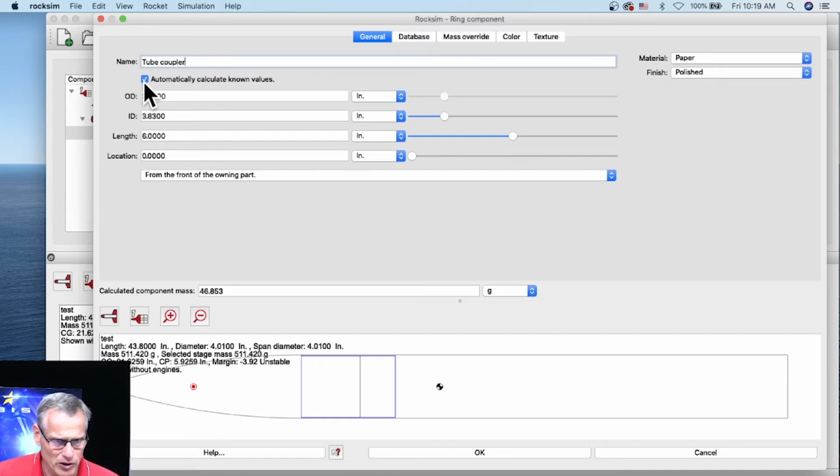So the outer diameter, it's got this little checkbox that says automatically calculate the known values. And because of that, it's trying to automatically size that coupler. Right now my outside diameter is 3.9 inches, and the inside diameter is 3.83. So that's a difference of 0.070 inches. You divide that by 2 and you get 0.035, and that's the wall thickness of that coupler, which is a little bit thin for a 4-inch tube.